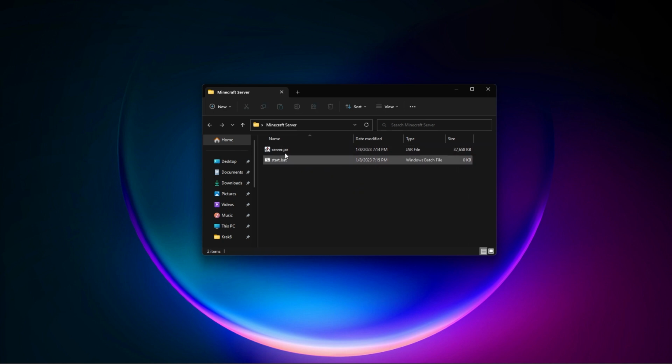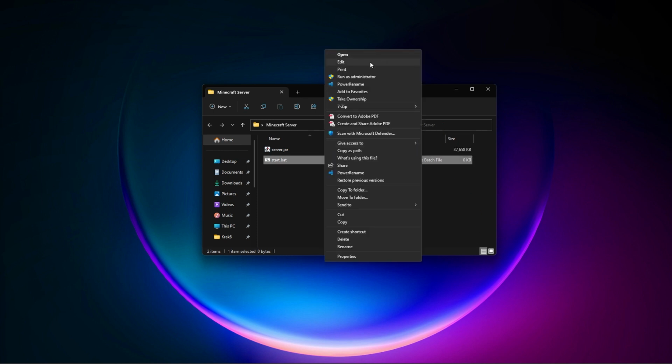So remember, we renamed the server file to server.jar. It's because we can edit the bat file easily if we know the server file name. And likewise, I will give you the command to start the server in the description itself.